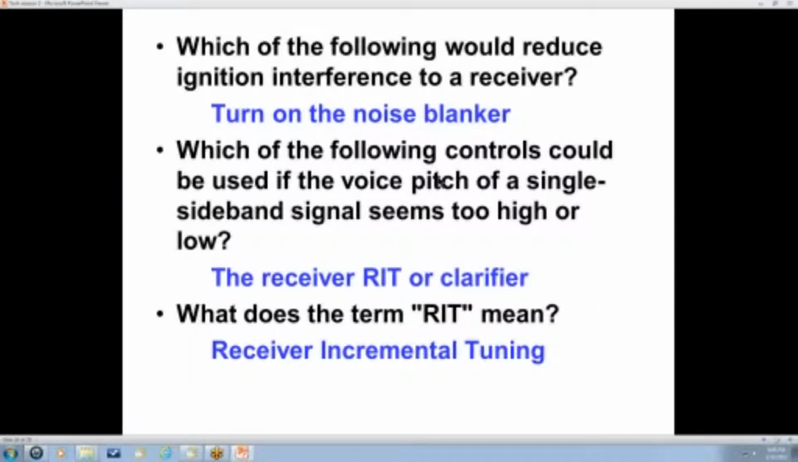Which of the following controls could be used if the voice pitch of a single sideband signal seems too high or too low? The receiver will have a receiver incremental tuning, RIT, or they're sometimes called a clarifier. The clarifier name is more common on CB radios than on ham radios, but it's the same circuit. So RIT or a clarifier can adjust the pitch of the voice on a received signal.